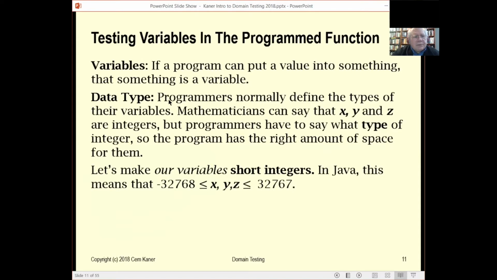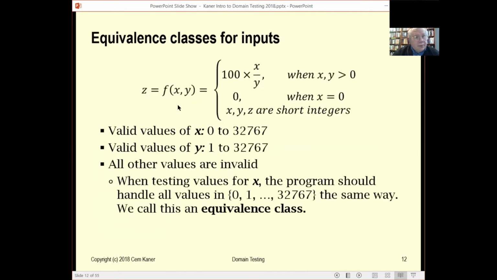-32,768 and +32,767. So when we're testing a program that implements this function, the valid values of x run from 0 to 32,767. A short integer could have negative values, but this function is not defined for negative values. The valid values of y run from 1 to 32,767, and all the other values are invalid.